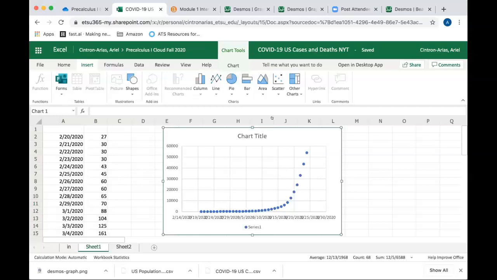It doesn't matter that the first column is dates, it's understanding that that's on the horizontal axis. This is one of the things you have to do in your project.